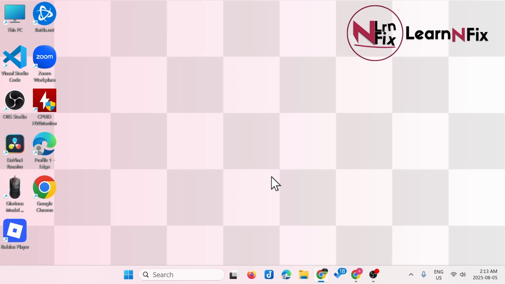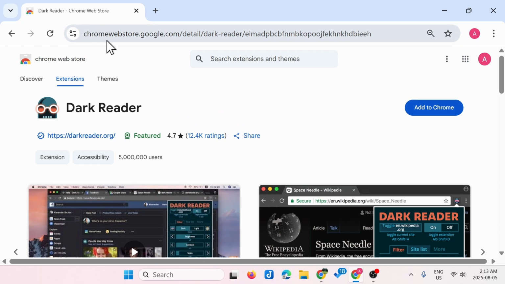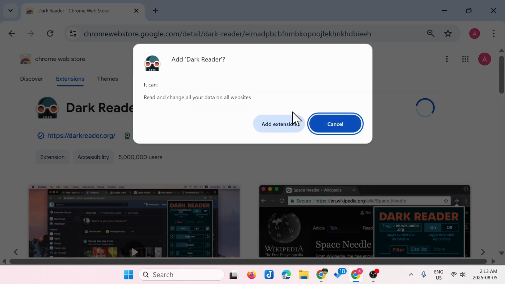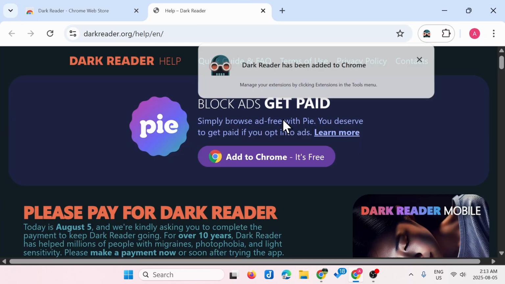How to enable dark mode on every website. First, you want to go to Google. You want to go to this link. I'm going to provide this in the description. And then you want to install this Google extension. It's called Dark Reader. This extension will turn on dark mode on every website.